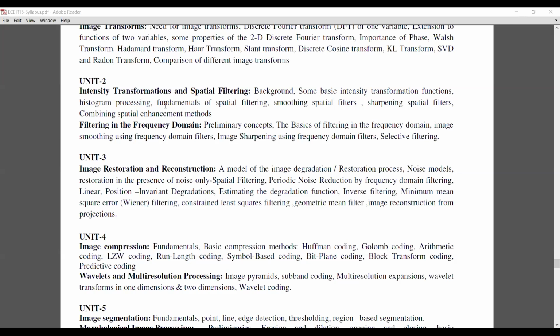There is a relationship, because in the spatial domain we have smoothing filters and sharpening filters, and the same filters we can use in the frequency domain also. A smoothing filter is used for performing smoothing on images. Similarly, a sharpening filter is used for making the image sharper. The same filters we can use in the spatial domain as well as the frequency domain. So in today's class, we will start our second unit, that is intensity transformations and spatial filtering.